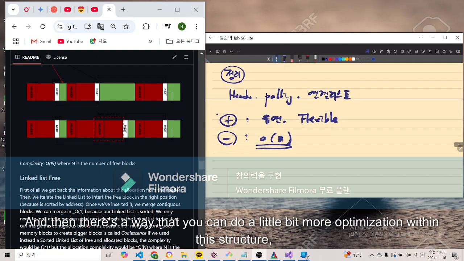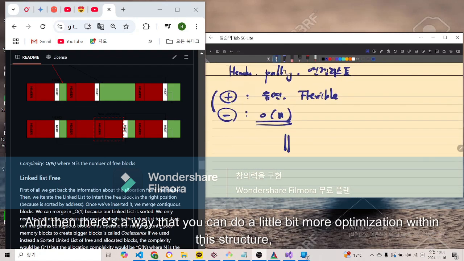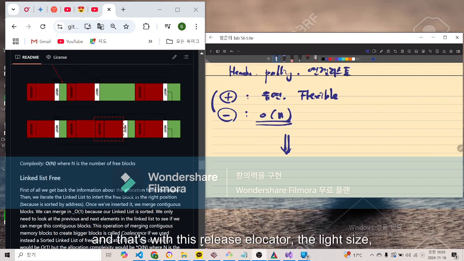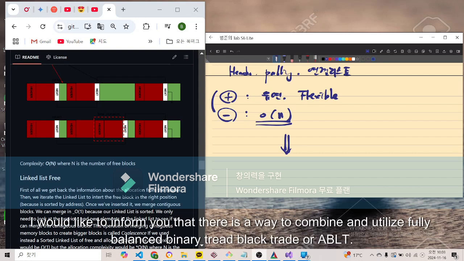And there's a way that you can do a little more optimization within this structure, and that's with the red-black tree allocator. Next, I would like to inform you that there is a way to combine and utilize a fully balanced binary tree, or red-black tree.